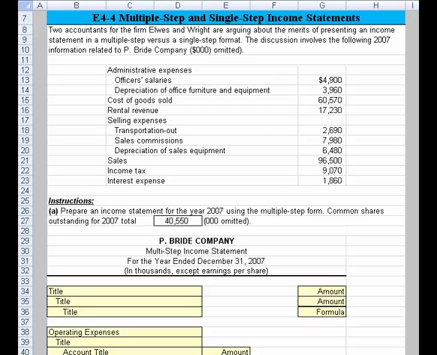Hi everyone. Let's take a look at problem or exercise 4-4 where we're asked to put together multiple step and single step income statements. Two accountants from the firm Ells and Wright are arguing about the merits of presenting an income statement in a multiple step versus a single step format. The discussion involves the following 2007 information relating to P. Bride Company, and the dollars are presented in thousands.